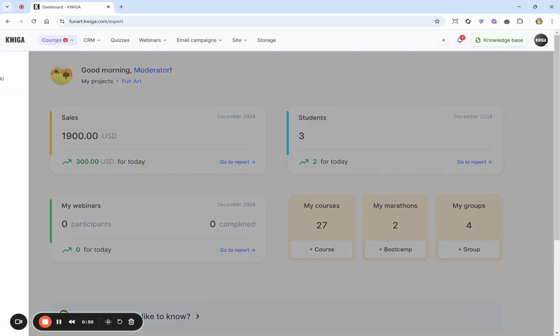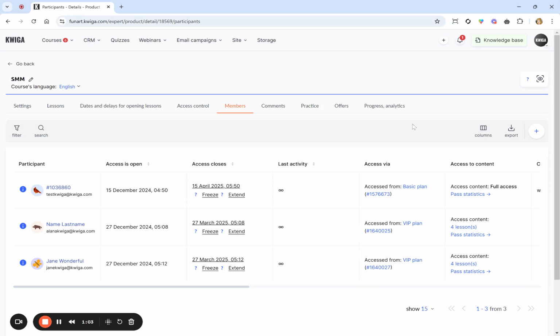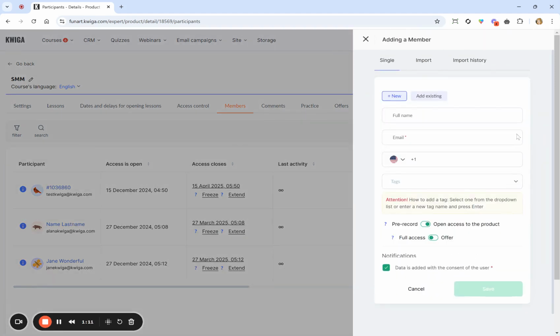So we go to courses, find the course we want to add our students to. I will show you also here two options. One of them, you import the file, Excel file, or you can add one by one. Let's start with the simplest one. Let's add one by one.